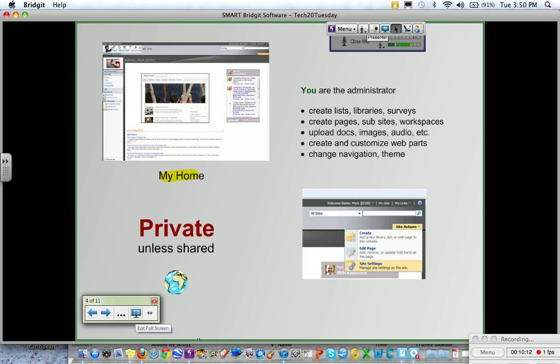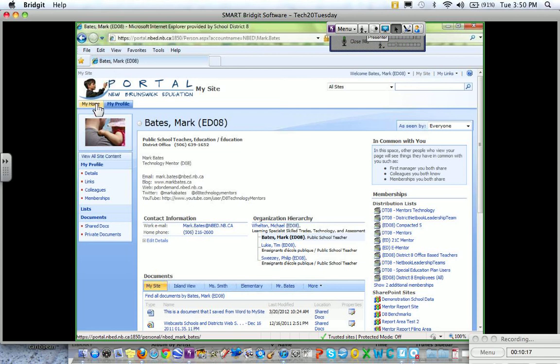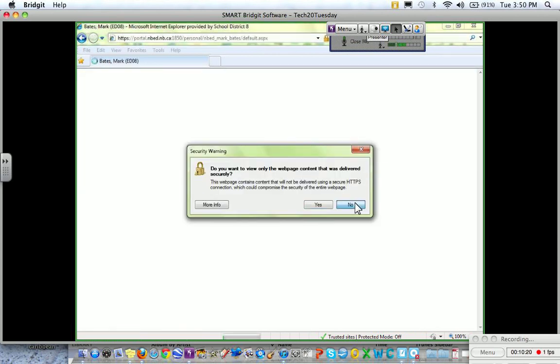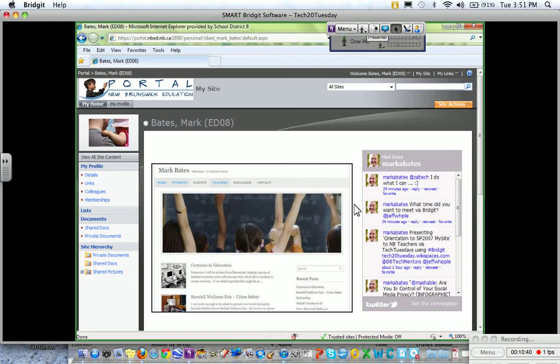Now that's a lot different than when we look at the other tab, under My Site, My Profile. But I think what we'll do is just take a look at, using mine as an example. If I click the tab My Home, I get this warning message because, as you'll see in a moment, I'm pulling in some information that's coming from non-secure sources into the portal, which is a secure area. So it's just prompting me if I want to view web page content that was delivered securely. And I'm saying right now that I'm fine.